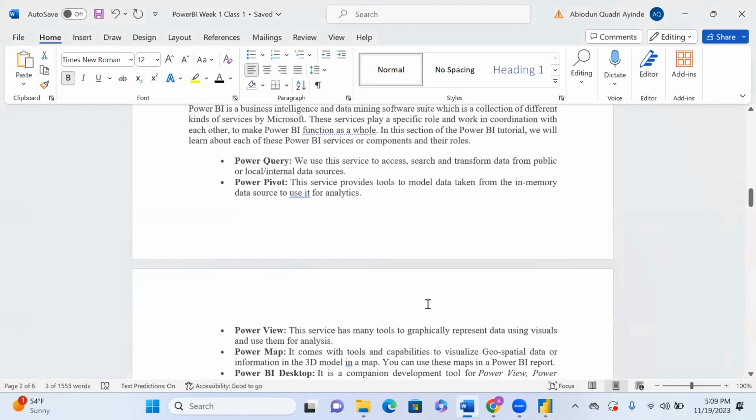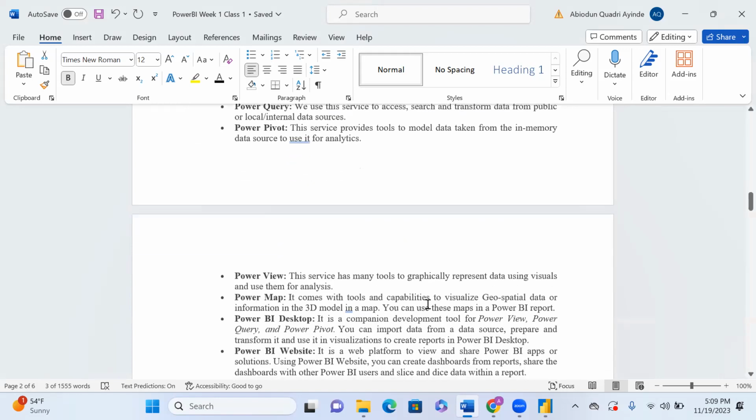So the next one is the Power Pivot. I haven't used Power Pivot before. This service provides tools to model data taken from an in-memory data source to use it for analytics. I haven't used that before. And the Power View, this service has many tools to graphically represent data using visuals and use them for analysis. I've never used Power View as well.